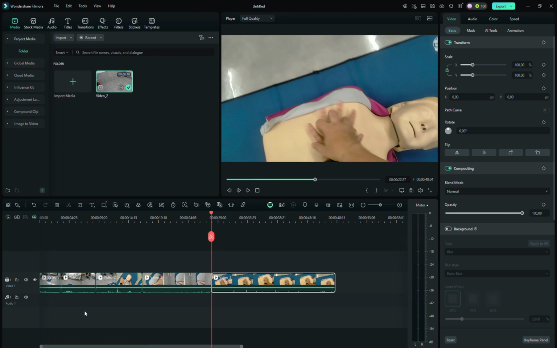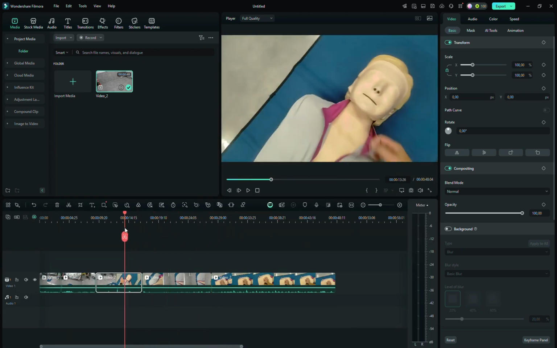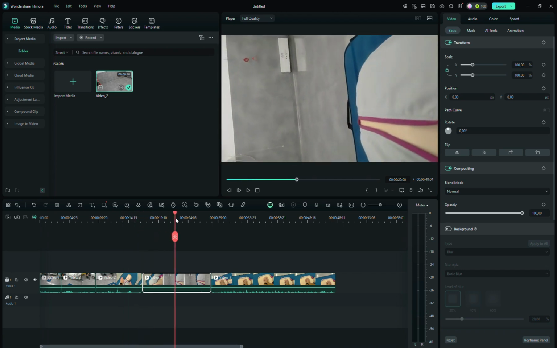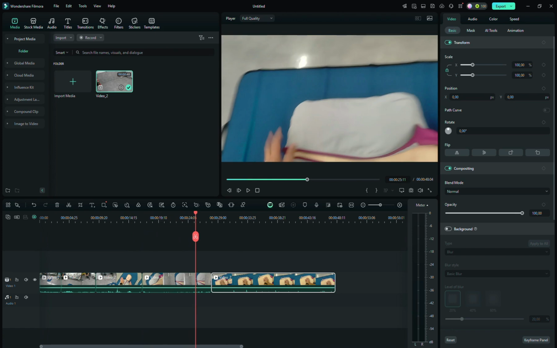So now we have our video divided into 5 scenes. This is scene number 1 that will need anonymization. This is a second scene that will not need anonymization because there is no face in it. We have this one with the face on it. We have another scene with no face, so no need of anonymization, and a final scene that we will need to anonymize.